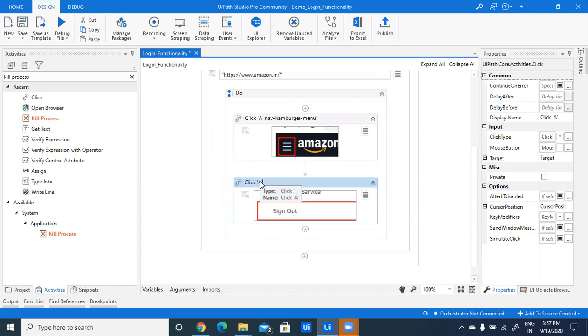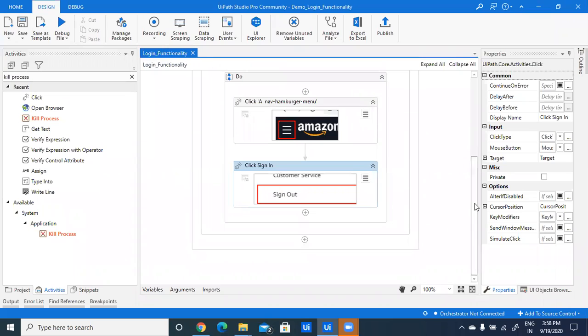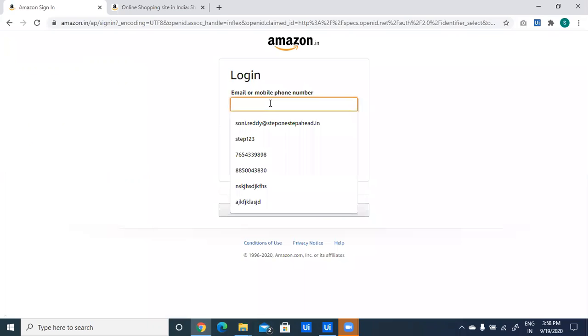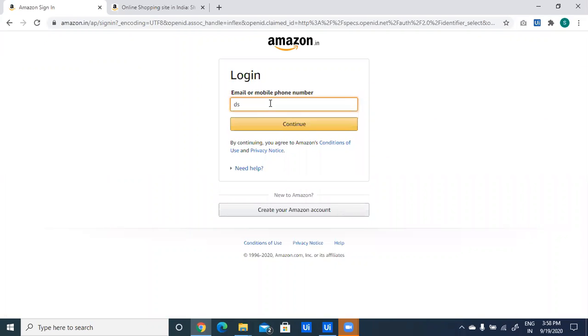Here we are doing sign in. The naming convention has a very important role, so that it can be easily identified by developers and testers. So after clicking on this, we will be navigating into our email ID page. So here I have to enter my email ID. So here it is a type action. So for this action, I will be using type into activity.